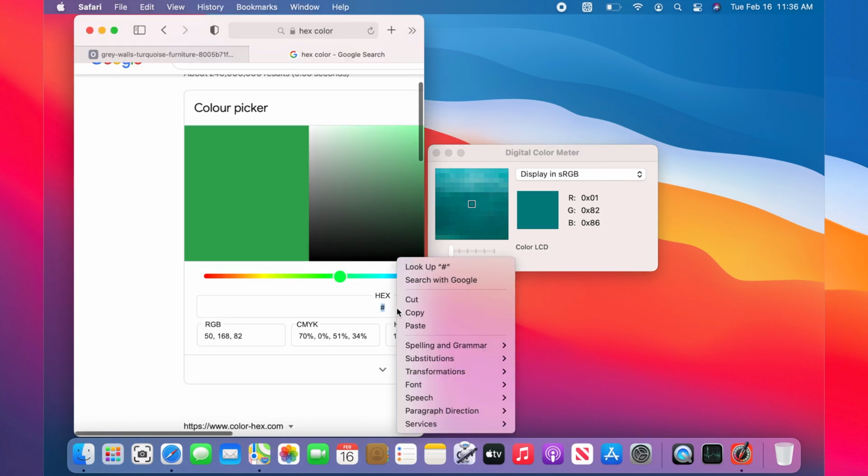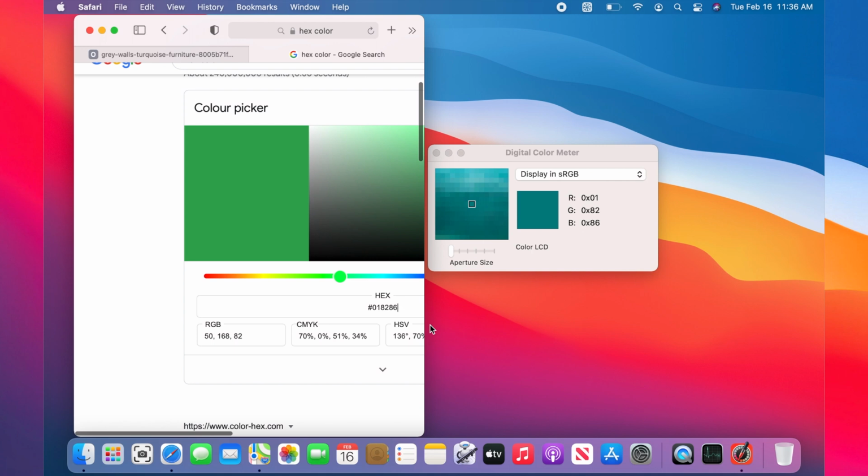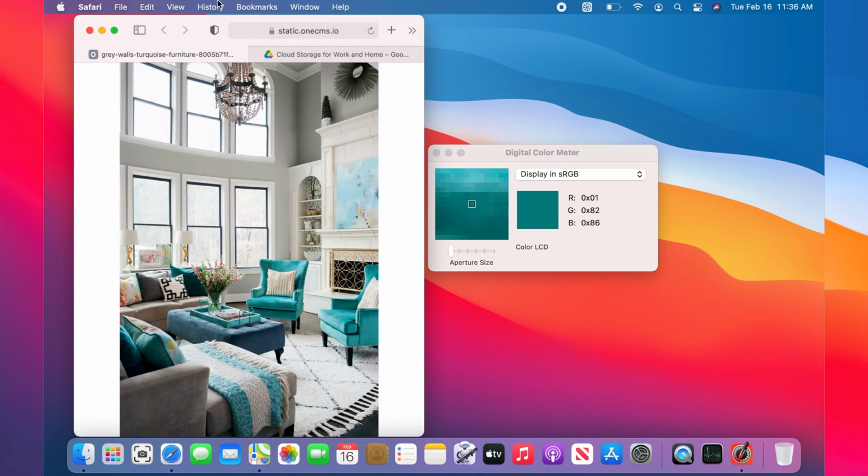If I go to the Google color picker and paste the value, you will see that it is actually the color that I captured on the aperture window of my Color Meter.